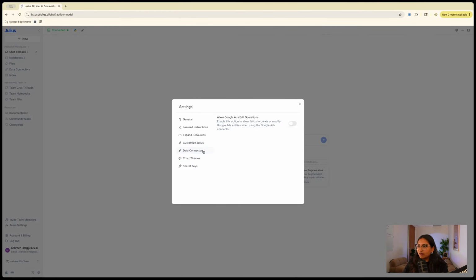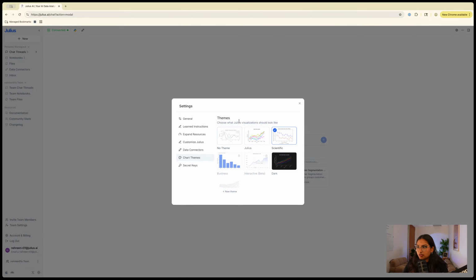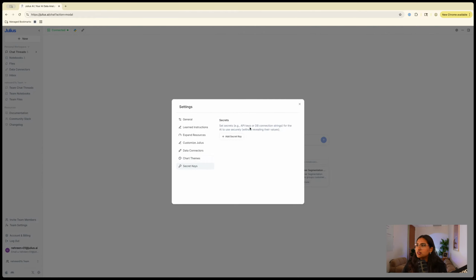And then over here, you have your data connectors. This is just a toggle that allows Google Ads to edit operations. So it allows Julius to basically go into Google Ads and edit your operations from there. You can toggle this on or off, but you can also do that from data connectors. And then chart themes. We also saw this in the main chat box area. So you can choose a specific theme that you always want Julius to do here. If you like dark mode, choose dark mode. It will always give you a dark mode visualization. And then you can also enter in your secret keys here. Just click add secret key and then put in your name and value if you'd like to input an API key for Julius to use.